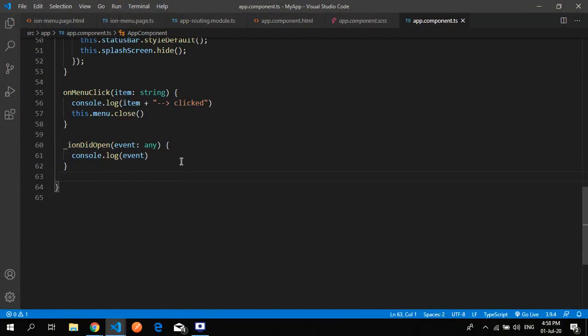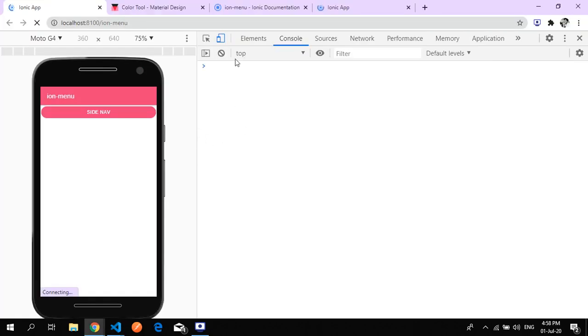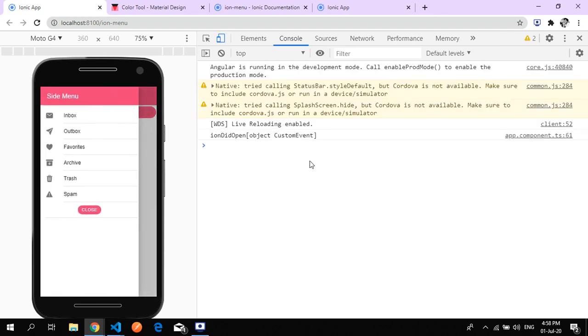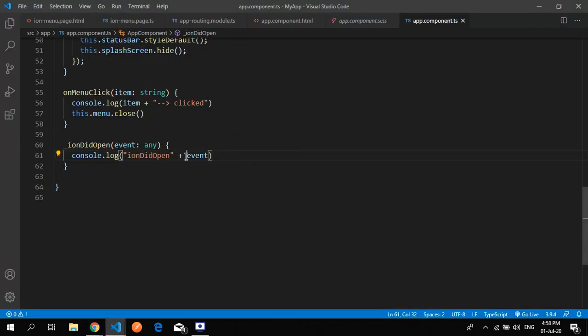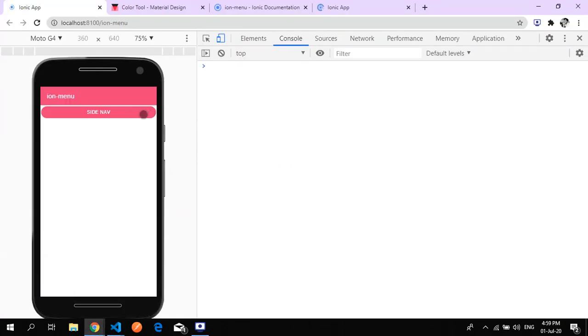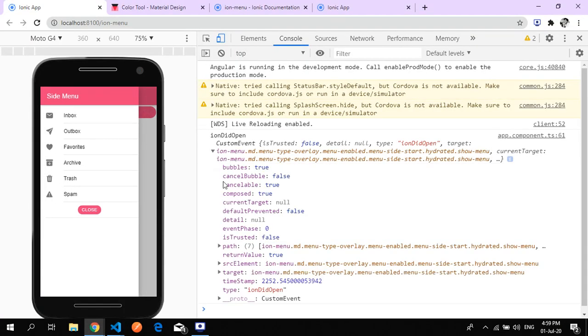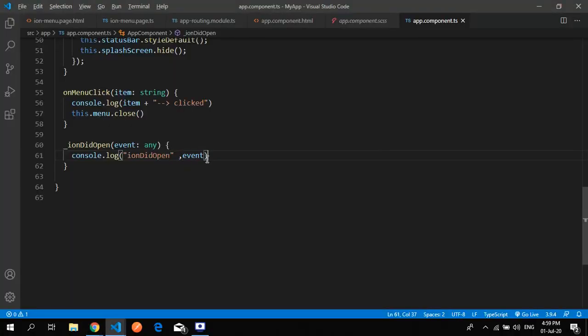console log this function. Okay, so when will this function be logged? So when ion did open. Okay, so we'll print this on the console. Let's see. So whenever I open, so here is ion did open, and this is what we are getting. So I just use the comma for separation, and this is the event we have got. So we have many things over here. This is the ion did open, so you can just use anything over here.